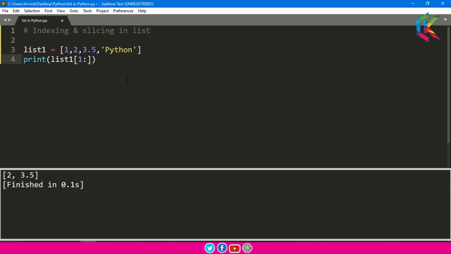So now if I change the statement like this and run this code, it will print a list of items from the index 1 to the end of the list. So it will print 2, 3.5 and Python. So let's move on to the next example.